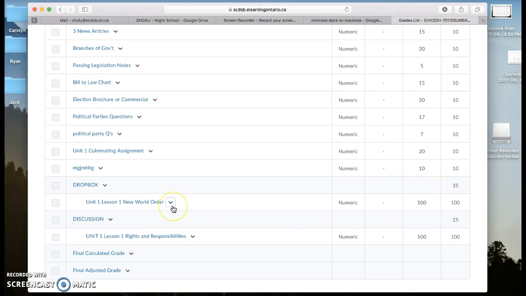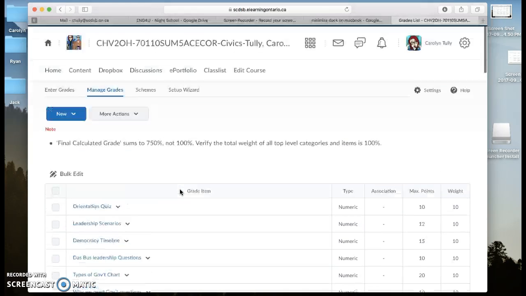Okay, so that's the first step to creating a gradebook. Now what you'll have to do is go back to the actual assignments that you're grading. So that might be a Dropbox, it might be a discussion, it might be a quiz, and you have to link that Dropbox assignment or link that discussion to the gradebook item which we have just created. So, for example, Dropbox Unit 1 Lesson 1 New World Order.